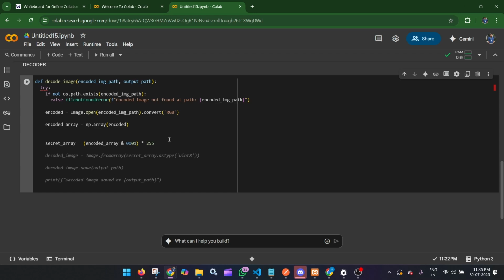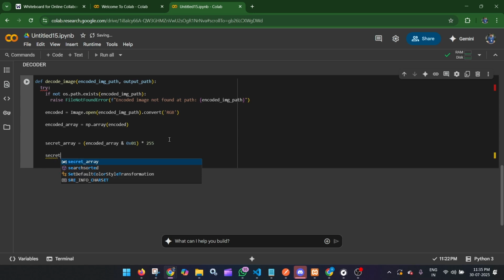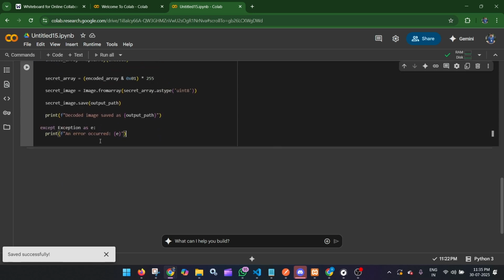So over here we will write secret image, secret image equals to this part, the same thing but in another form. So the decoder part is also ready.